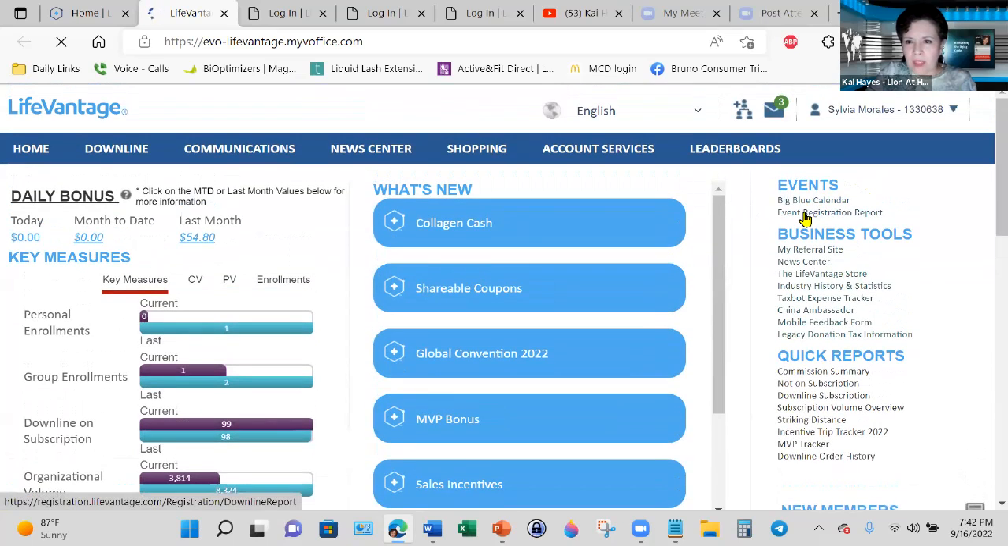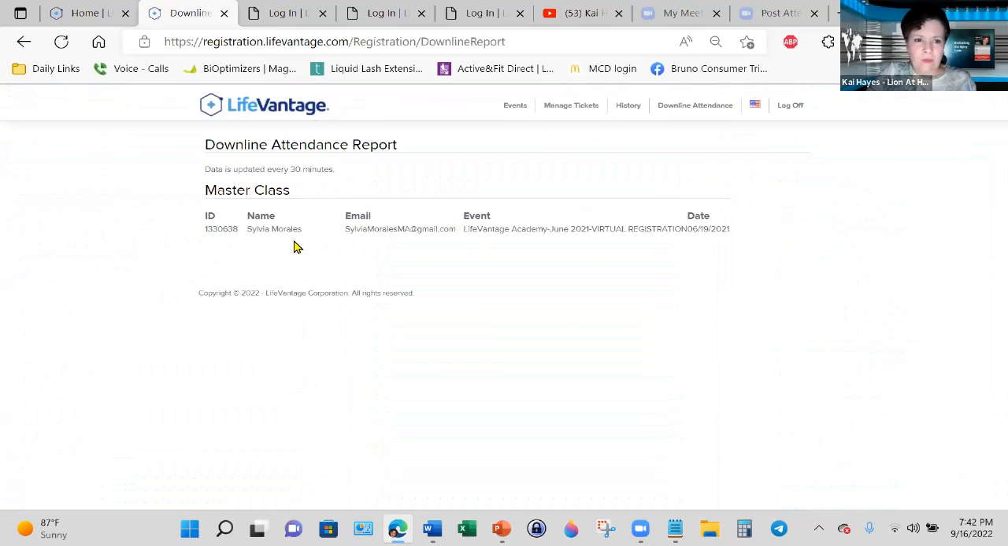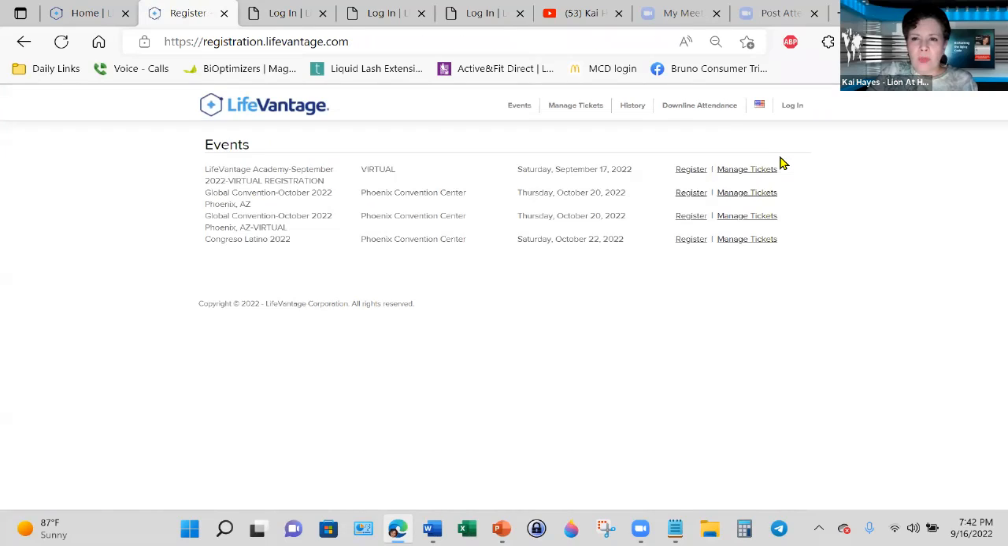Where it says event registration on the right-hand side. I have mine here, and this is one for June, you just click on it. It'll have a link. It'll say, click on this link. Or you'll get it by email. It'll tell you to click on there by email. And that's how you'll be able to get in. And these are all the different events and how you can manage your tickets.